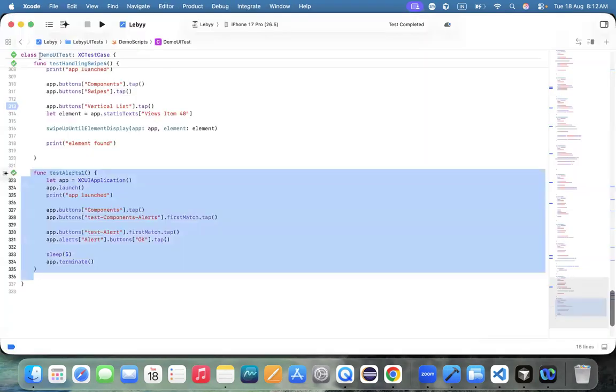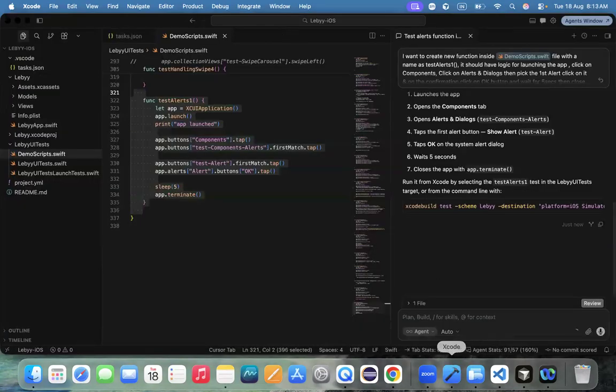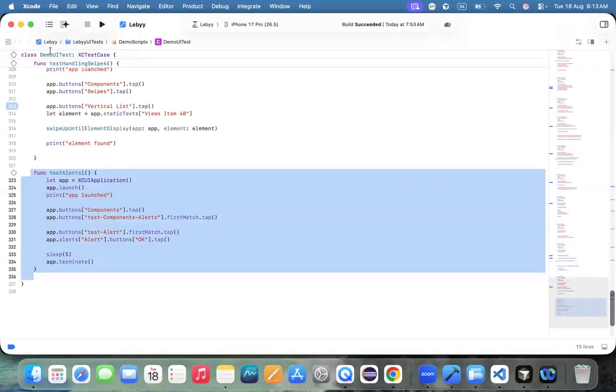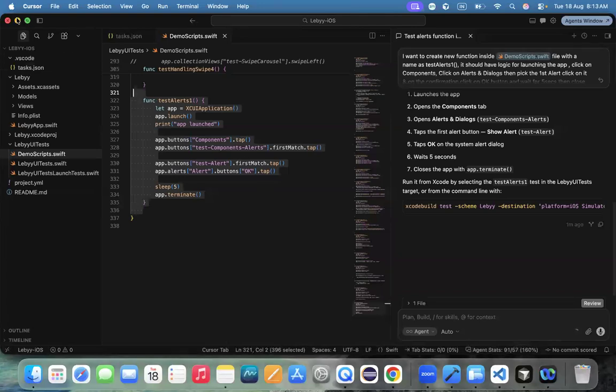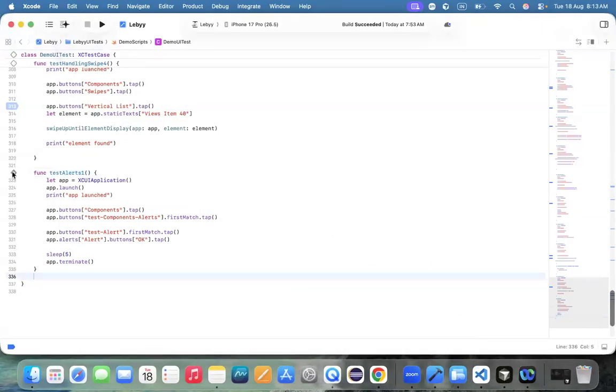Okay, what happened here? Did I close my Cursor? Let me reopen my Xcode once and see what exactly the new file that got created looks like. In the UI test, open this demo. Is this the function name, test alerts one? Let us cross-check that function name, test alerts one. Okay, that's fine. Let me try to run it from here.